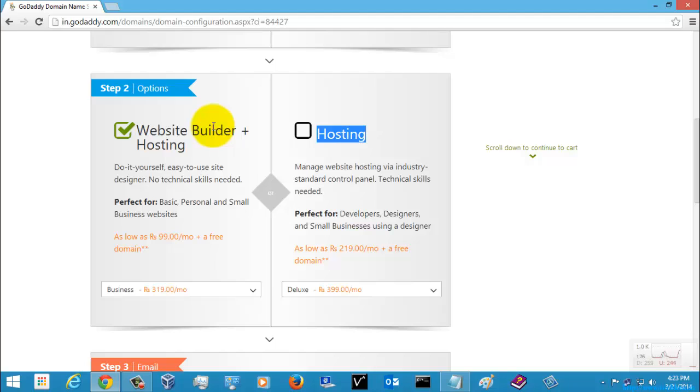I just selected a website builder plus hosting, and you need to keep in mind that only buying a domain doesn't mean that you have got a website. You need to have hosting, because you need to upload your web pages and your software if you want to offer downloads, and your images which will be shown in your website. Those are the things which will be stored in the hosting. So you need to keep that in mind, and you need to buy the hosting also.